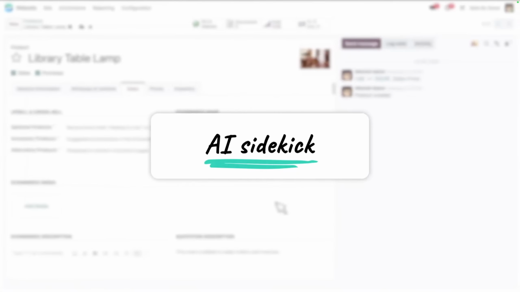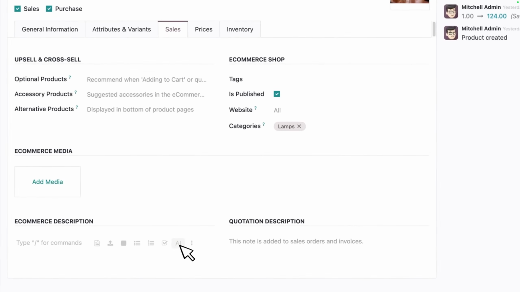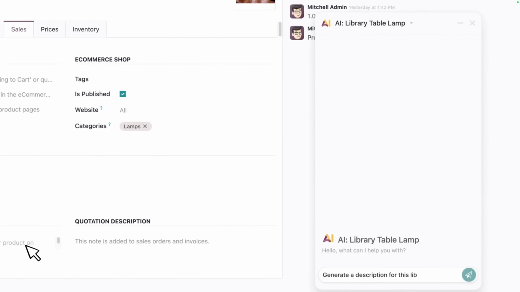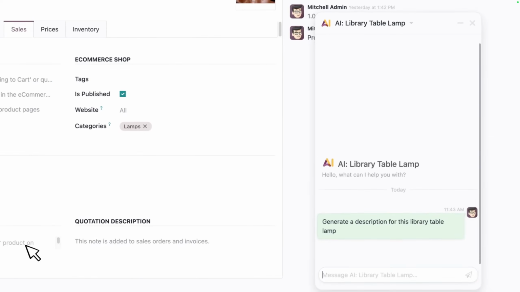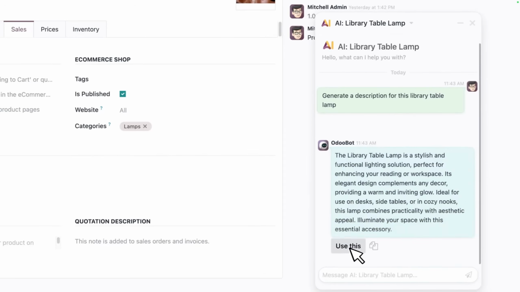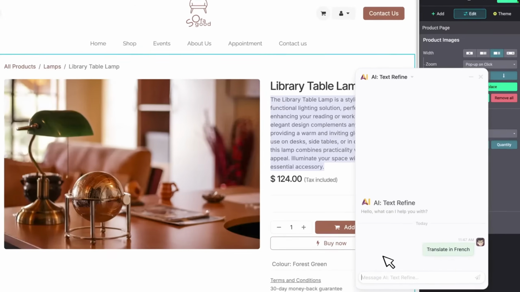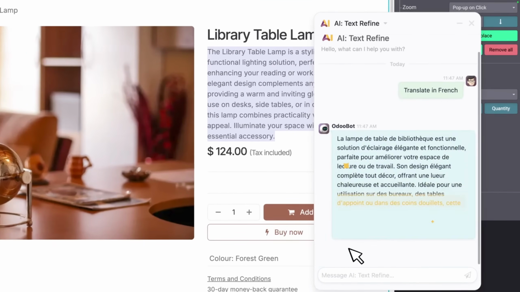Okay, we know that's already a lot, but we're not done yet. You can save valuable time by letting AI handle the busy work. In one command or click, your AI sidekick generates a compelling product description or translates what you need instantly. No more manual translations.